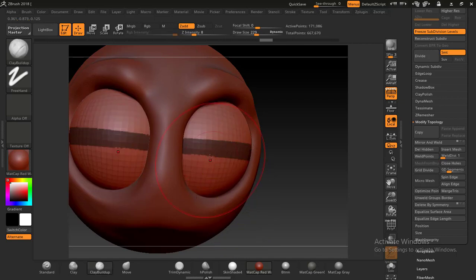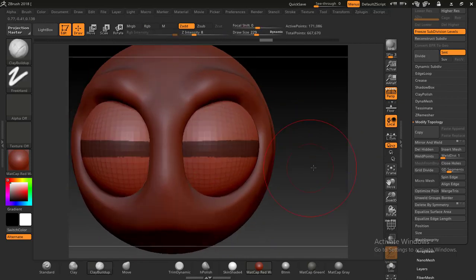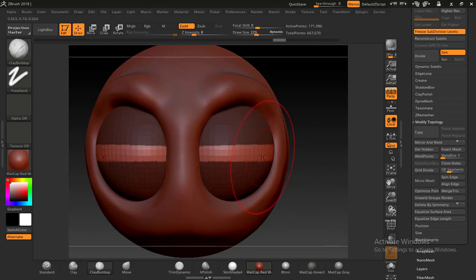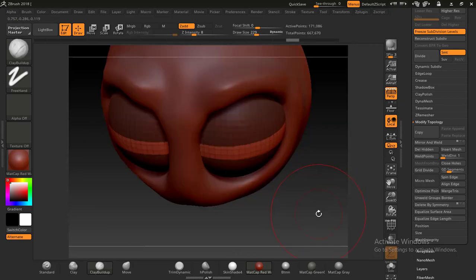Just keep in mind that whatever you mask will not be affected by the sculpt or the brush you'll be using. So since that is done, hold down Control, click outside to invert the mask selection. So it's the one in the middle that is now active. All right, so Control Z that.